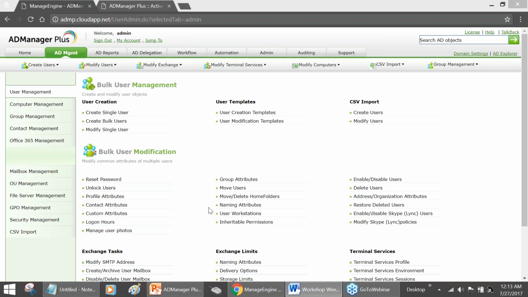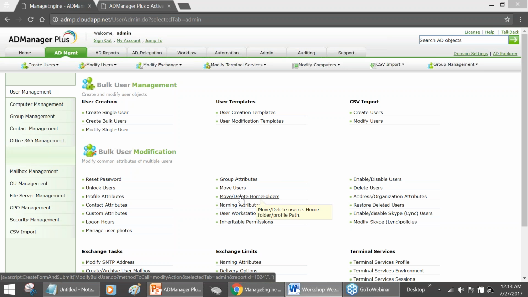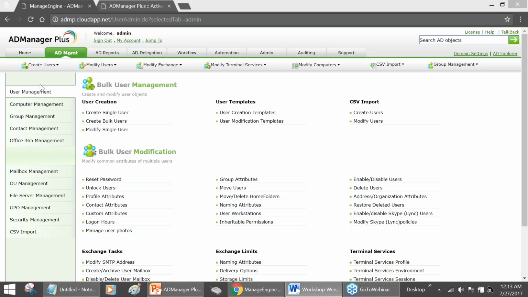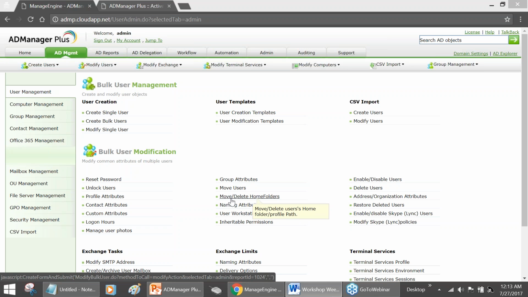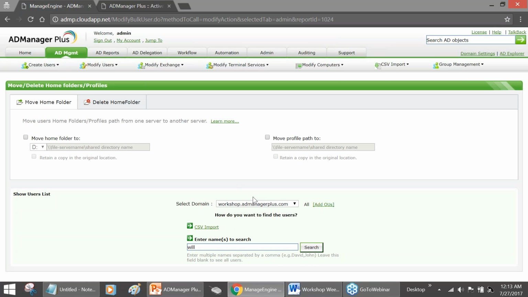So we can have home folders and profile paths moved from this option that's right here, which says move or delete home folder. So AD management, user management, and moving home folders or profile path, or deleting profile path. In this case, let's take the example of home folders. The case that we are discussing is a decommissioned file server, and following that is a migration for a home folder and the profile path. So here we are selecting home folders and profile path.